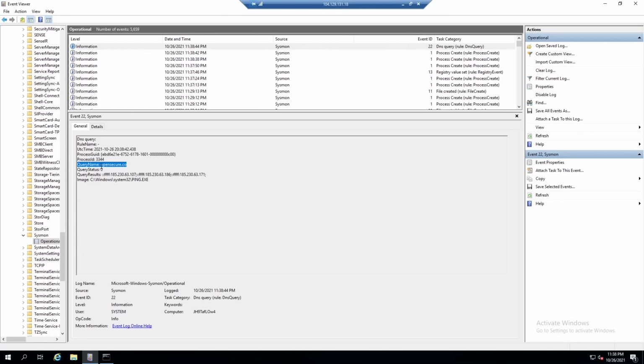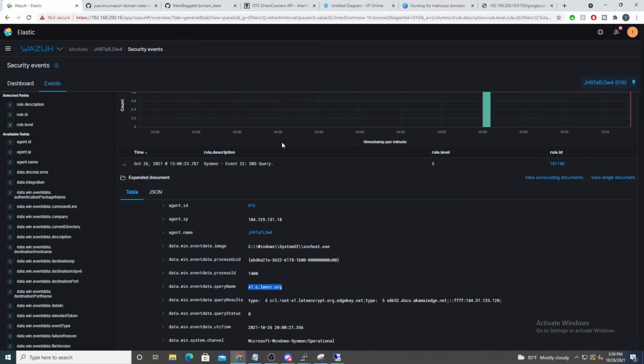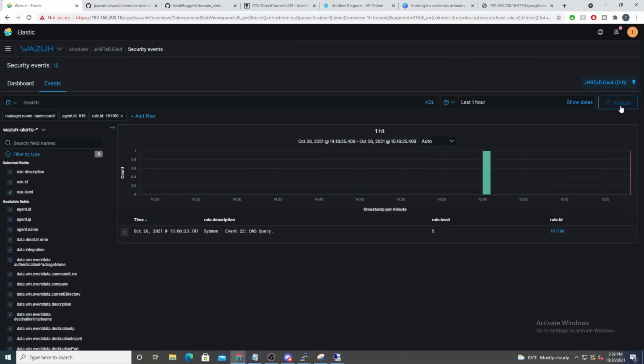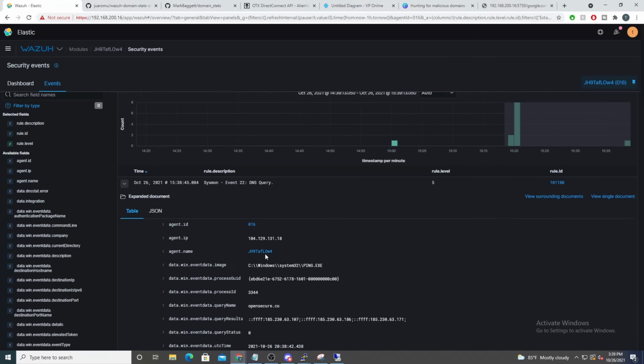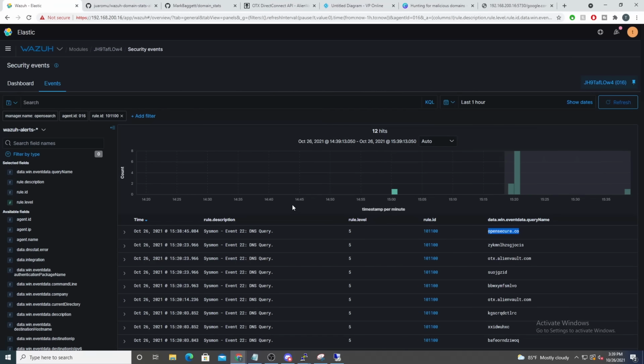And so now, because we've configured our Wazuh agent to send Sysmon logs to our Wazuh manager, we'll also see that within our web UI here. I'm already filtered on this particular rule. So if I refresh this, we will see our DNS query made out to opensecure.co.